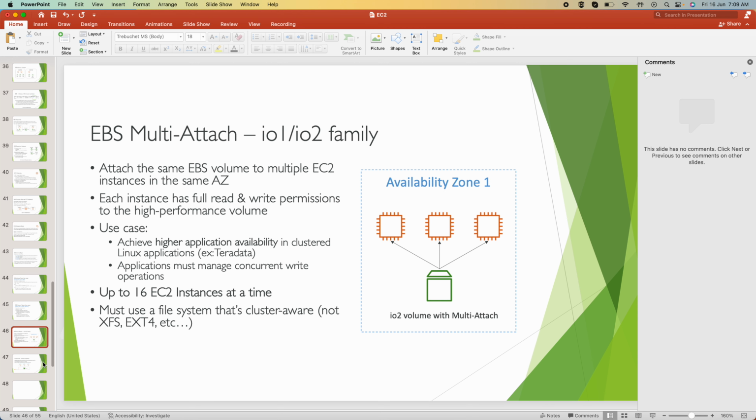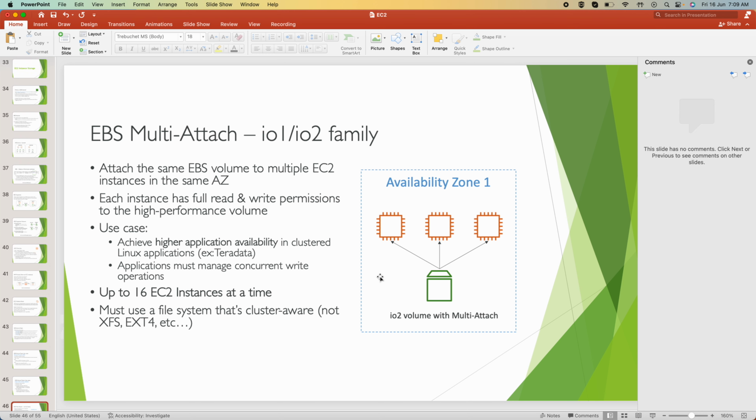Here we have another thing called EBS multi-attach. In the previous slide we saw an EBS volume can be attached to only one EC2 instance, but with EBS multi-attach we can attach this particular EBS volume to multiple instances, as the name says.